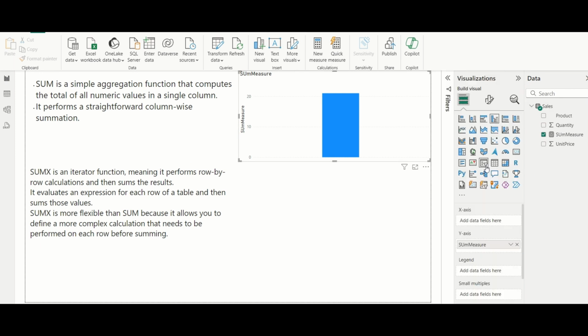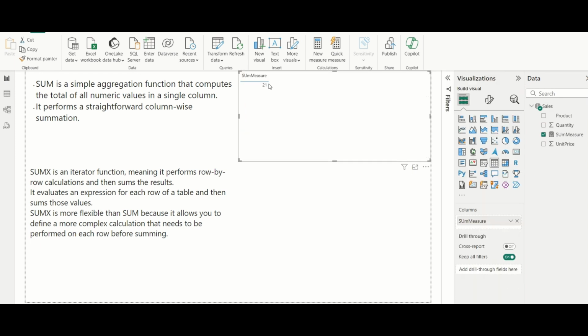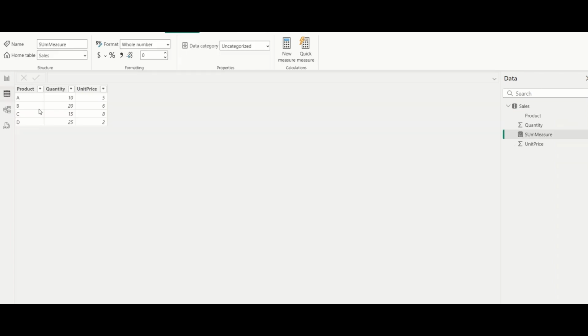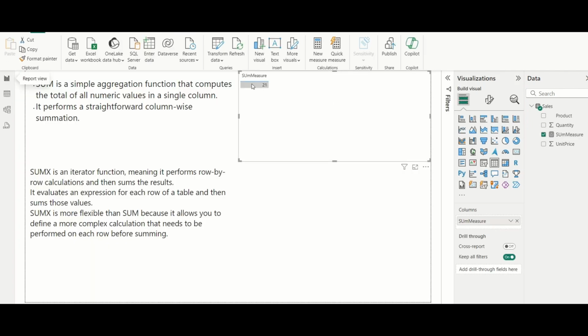So let's convert it into a table. So this is the value 21 and this is the data we have. So you have A, B, C, D rows, quantity 10, 20, 15, 25, and unit price 5, 6, 8 and 2. So it's 6 plus 5, 11 plus 8, 19 plus 2, 21. So the measure which we created is using the SUM function on this unit price column. So it is giving us 21.